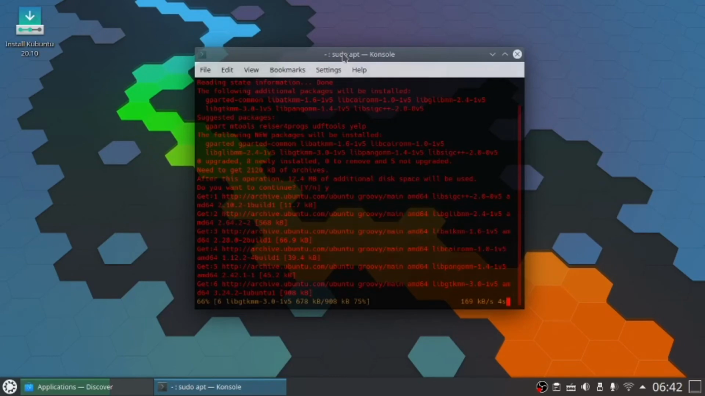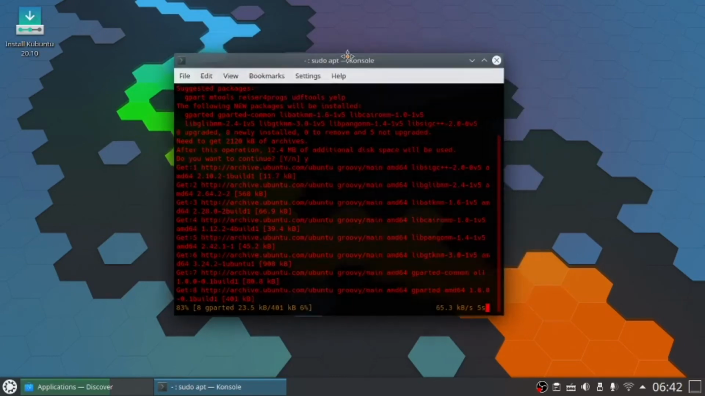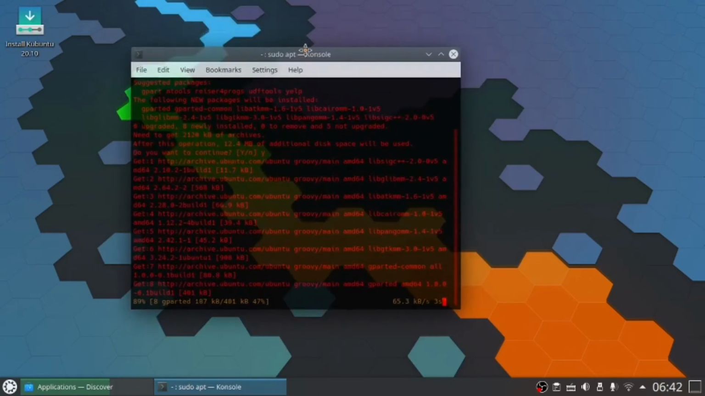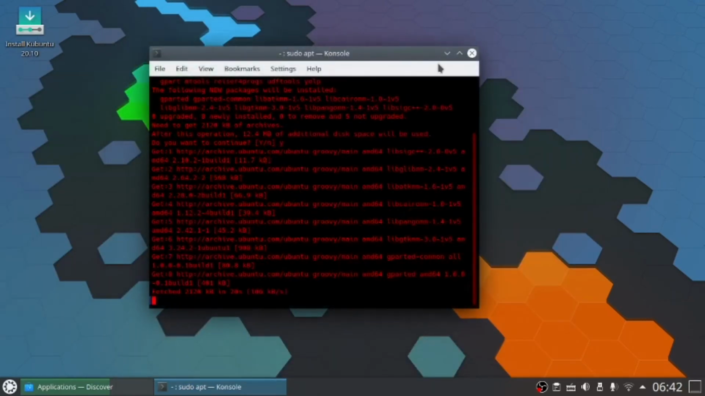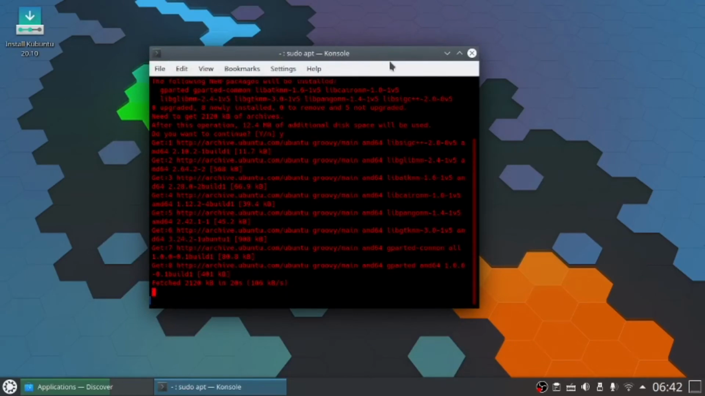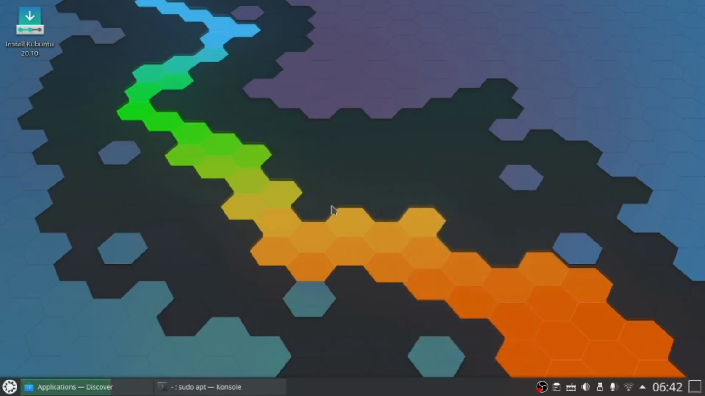Yeah, and on KDE Plasma, if you don't know this, when you move the window, it kind of blurs so you can see the background behind it, which is something that I'm a huge fan of and I think is really nice. And let's see what kind of background pictures this comes pre-installed with.